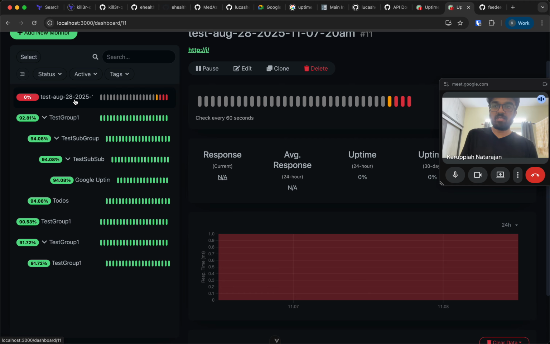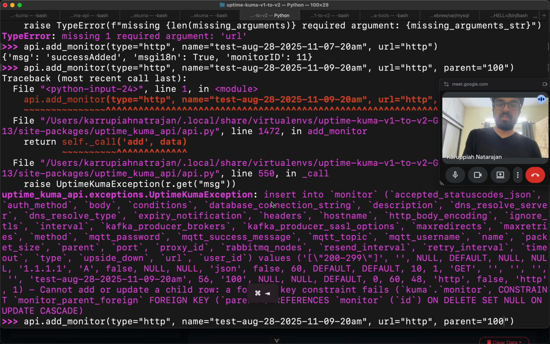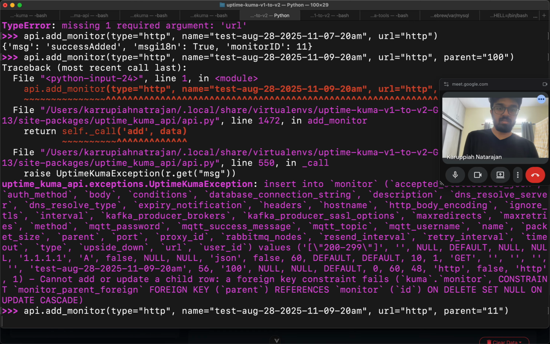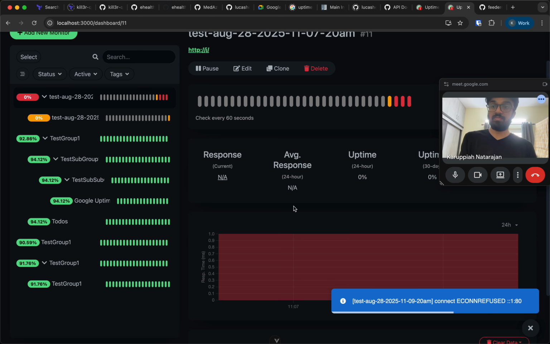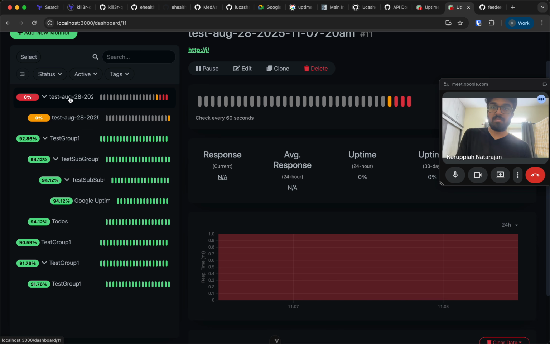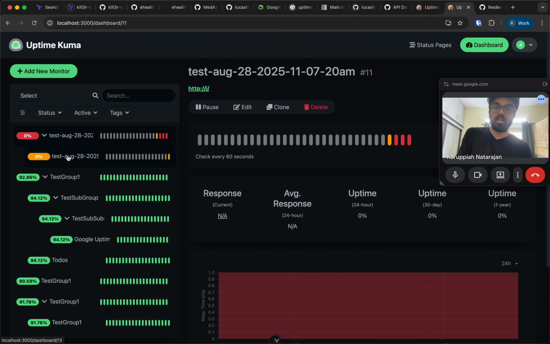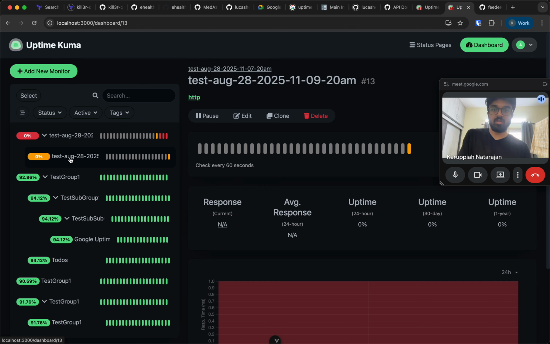Can I give this, like this is 11, right? Can I give 11 as a parent? Will it work? It worked, wow. So now 11 is basically a monitor and a group, I think.